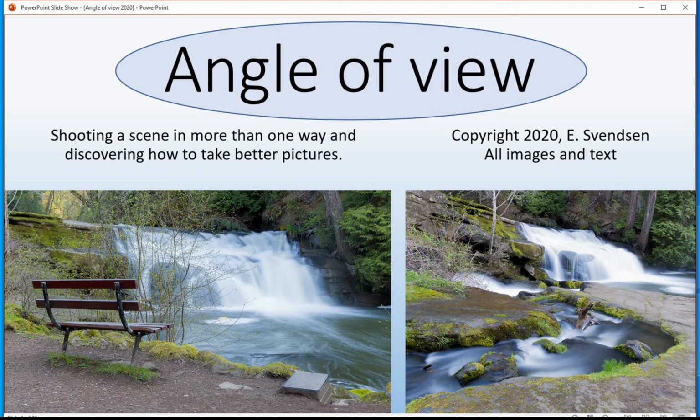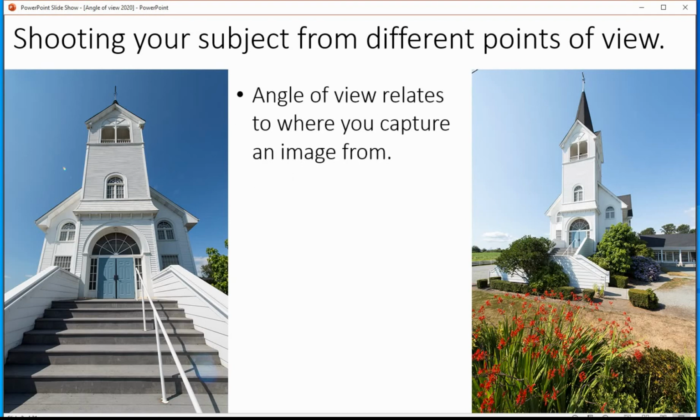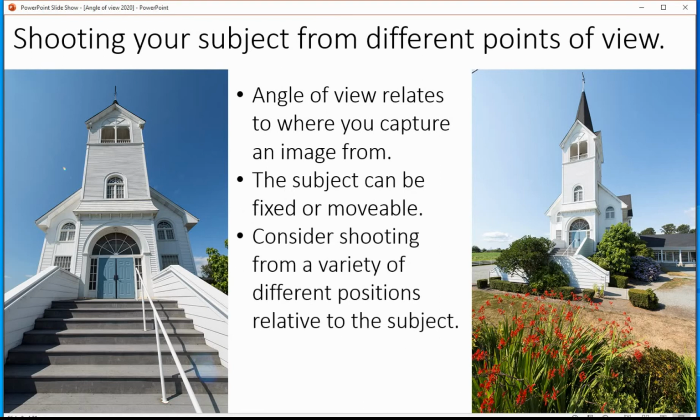Angle of view is about moving around to photograph a scene or subject. Start shooting your subject from different points of view. Angle of view relates to where you capture an image from. The subject can be fixed or movable. Consider shooting from a variety of different positions relative to the subject.